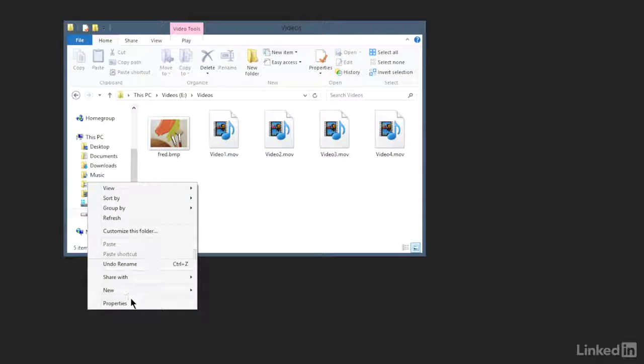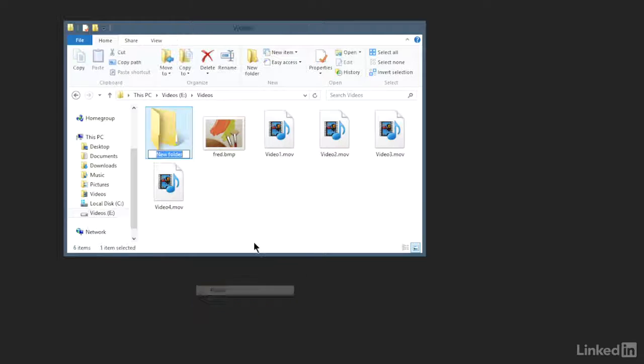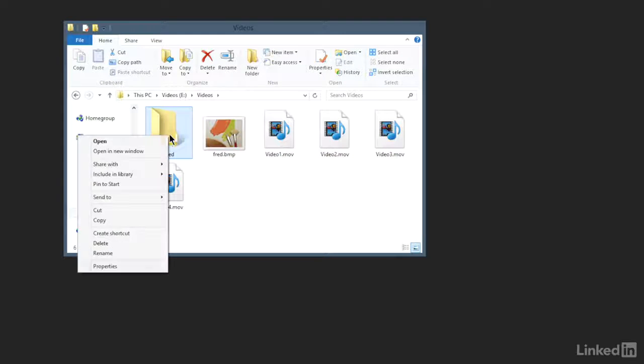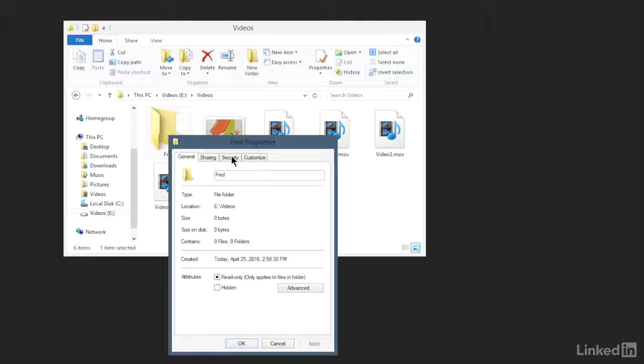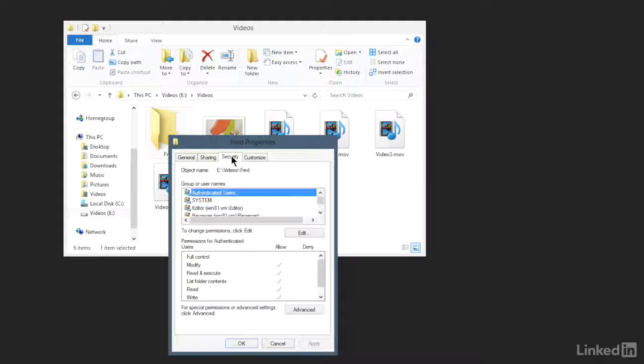So let's do it one more time, except this time I'm going to make a new folder inside videos. We'll call him Fred also. I'll spell it right. Now if I right click on this guy and hit security, you'll see that we still have the same NTFS permission. So inheritance works for files, it works for folders. If you've got a folder with a certain set of permissions, anything new that you put in there is going to pick up those permissions. Inheritance is a good thing.